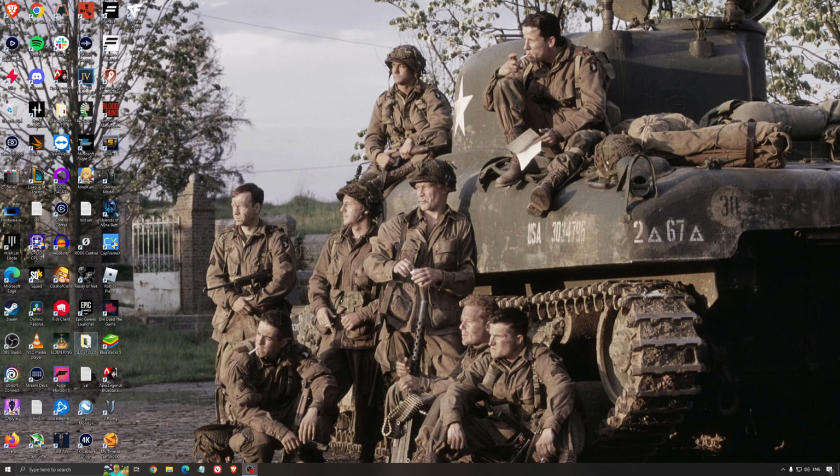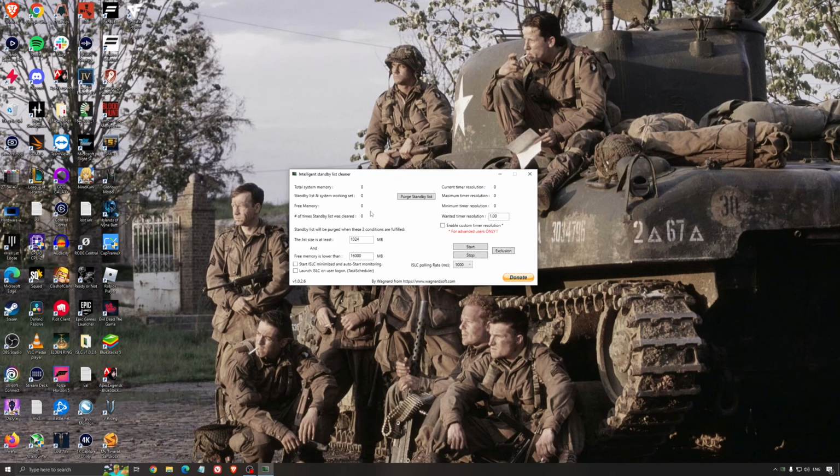Another thing that I can recommend is the Intelligent Standby List Cleaner. This is software made by the guy from DDU. It's pretty amazing, honestly. It will help if you don't have a lot of RAM in your PC. So if you have 4 gig of RAM, 8 gig, 12 gig. After that, you should be fine, because Windows is doing the job properly. It will free memory and make sure that it optimizes your standby list.